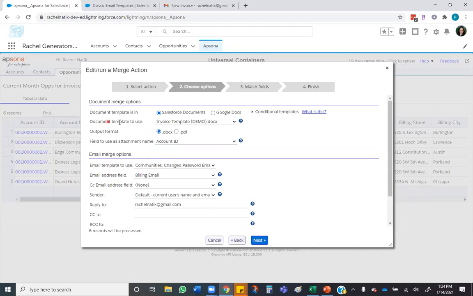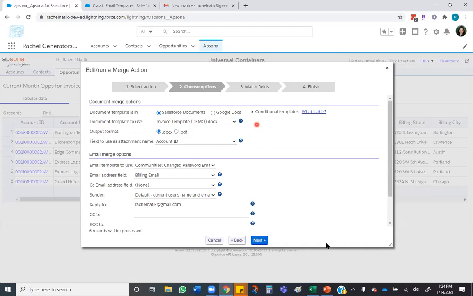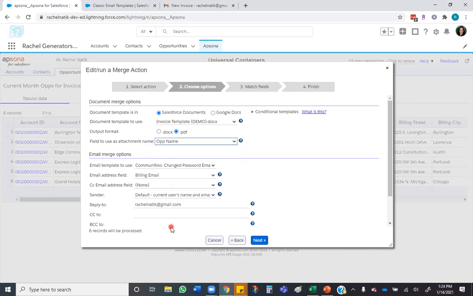And we can see that the template actually picked up the one we need right away, but otherwise I would select the template that we need. And now I need to select my output format. Because this is going as an email, it's more professional to have it as a PDF. And what is my PDF going to be called? We're going to use the op name as the PDF file name.